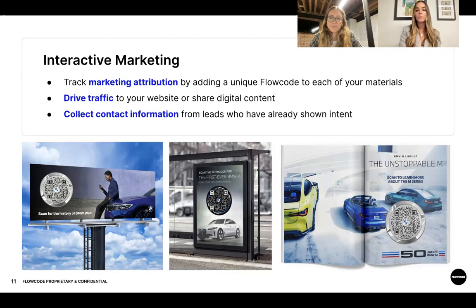Driving traffic to your website or sharing digital content: print again on a billboard or magazine advertisement to scan to a layout of a new model, like BMW did on the right-hand corner or in the middle. Or scan so customers can learn more on your website before they buy. And then again, collect contact information from leads who have already shown intent. You can utilize Flowcode's contact collection form to collect emails, names, phone numbers, etc., to create more intimate connections with customers.